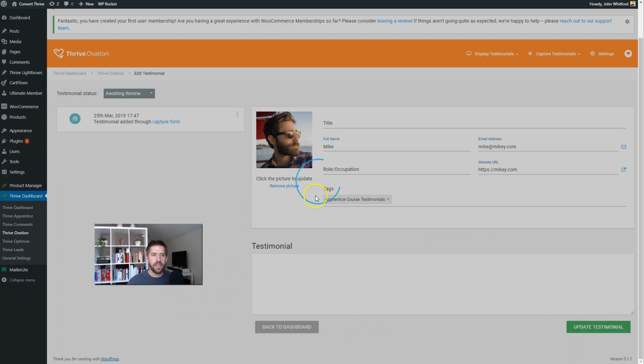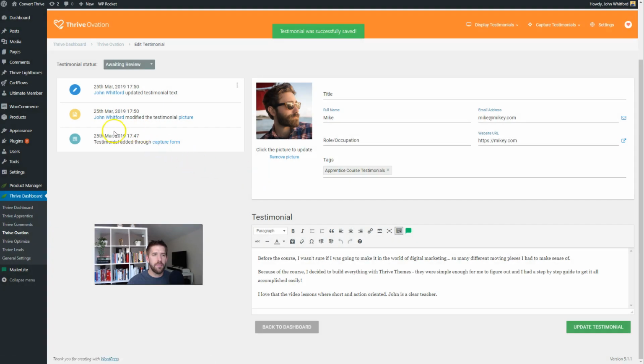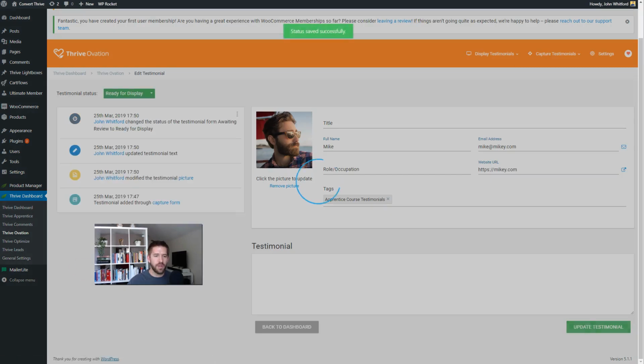Okay, so it's updated here, and we can see over here kind of the breadcrumb status of what happened to each one of these. It was added through the capture form. We modified the picture. We updated it. We also, let's say we're happy with it and we're ready to start displaying it. We're going to go ahead and say it's ready for display. And these are the workflow steps here. So if you have like a multi-tiered management, you can have an approval step, but we'll just say ready for display and update it one last time.